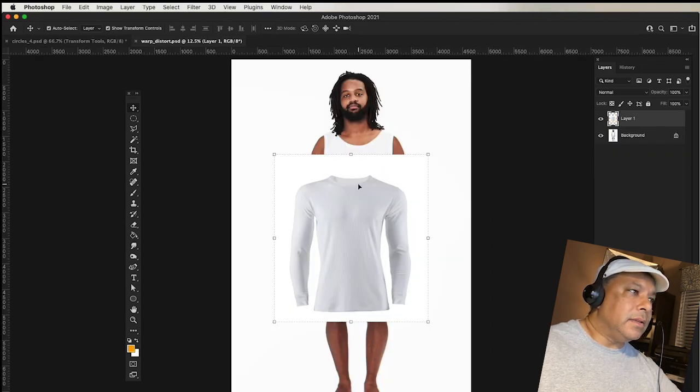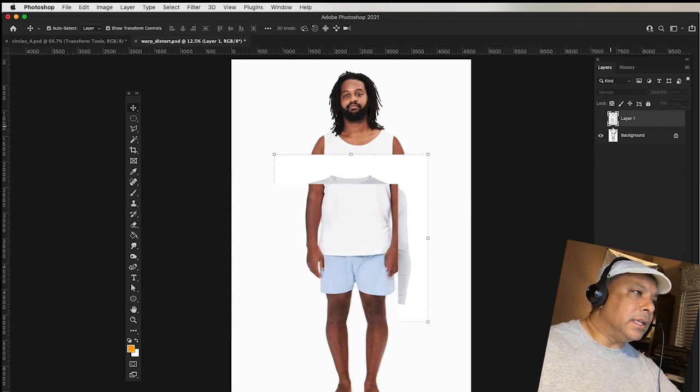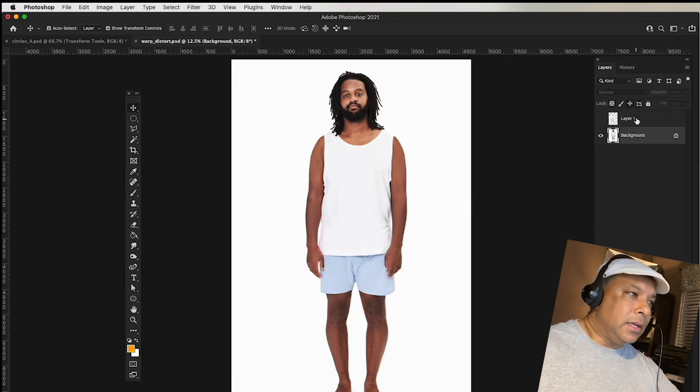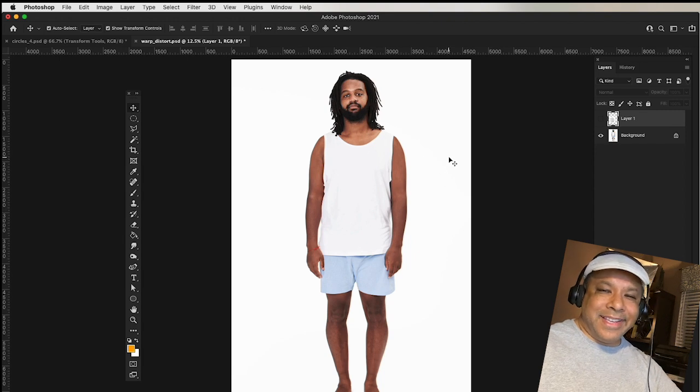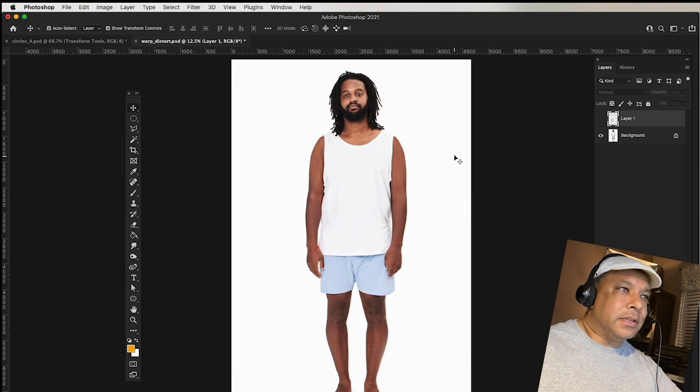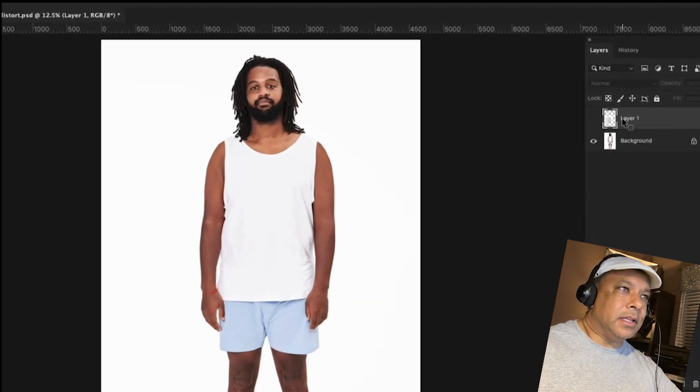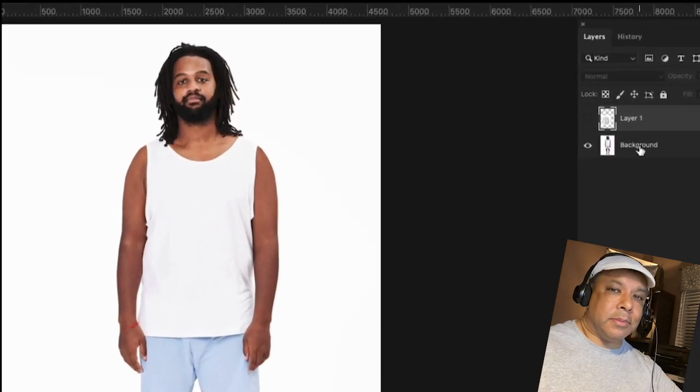Okay, and you've got a shirt. So right now, he kind of looks like he just has a tank top and some pajamas on. Okay, so let's get this man dressed up fast. And right now, I've got two layers. One is the man himself, and the other one is a shirt that we want to dress him on.